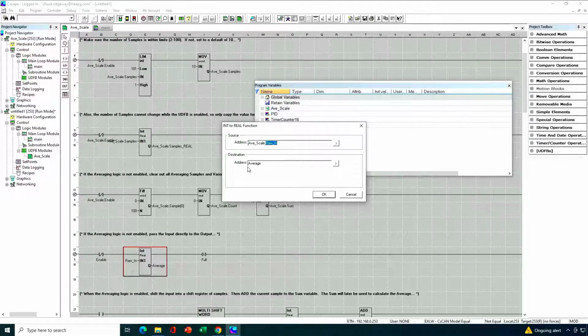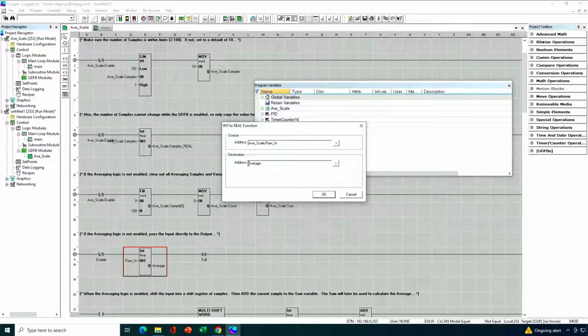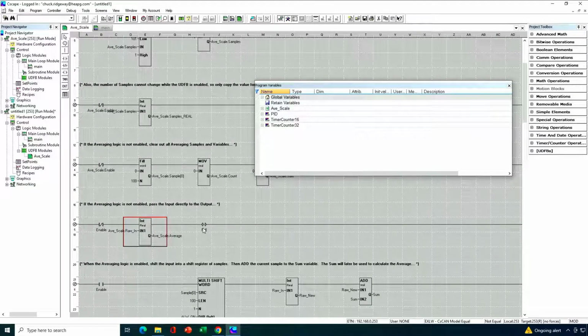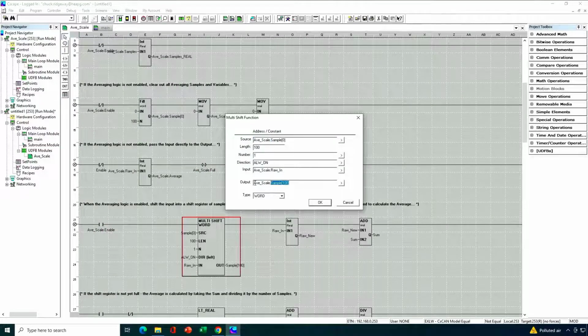So I'm going to do that intentionally here. I'm going to forget to add the prefix to this, and it's going to ask me, hey, average does not exist. Do you want to create the variable? And that's a clue to me that, oops, I made a mistake. No, I don't want to do that. Instead, I want to add in the prefix that I forgot. So I'm just going to go ahead and add all these in here, and we'll speed through the process. Now notice you don't have to change the always on contact. It's fine just the way it is.